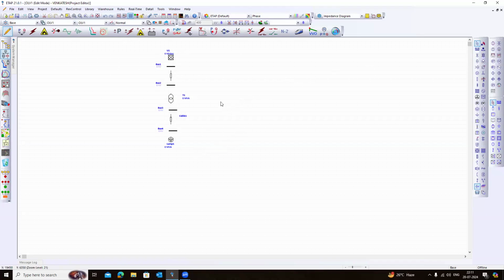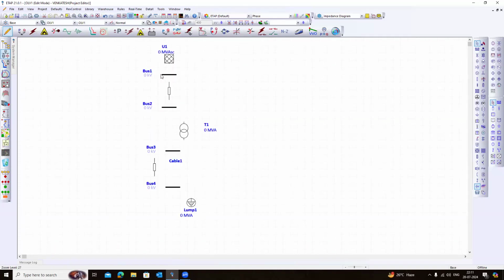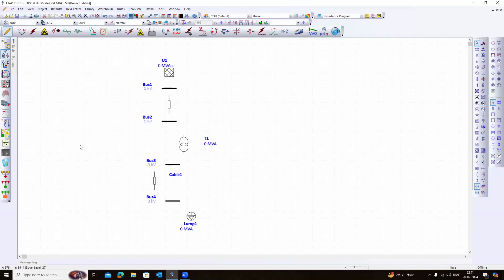Okay. And next, let's suppose I am purposefully disturbing the alignment of the elements. I have moved some elements to the right side and some to the left side, just like this. Now we have to connect all these elements together. I think the single line diagram is visible now.